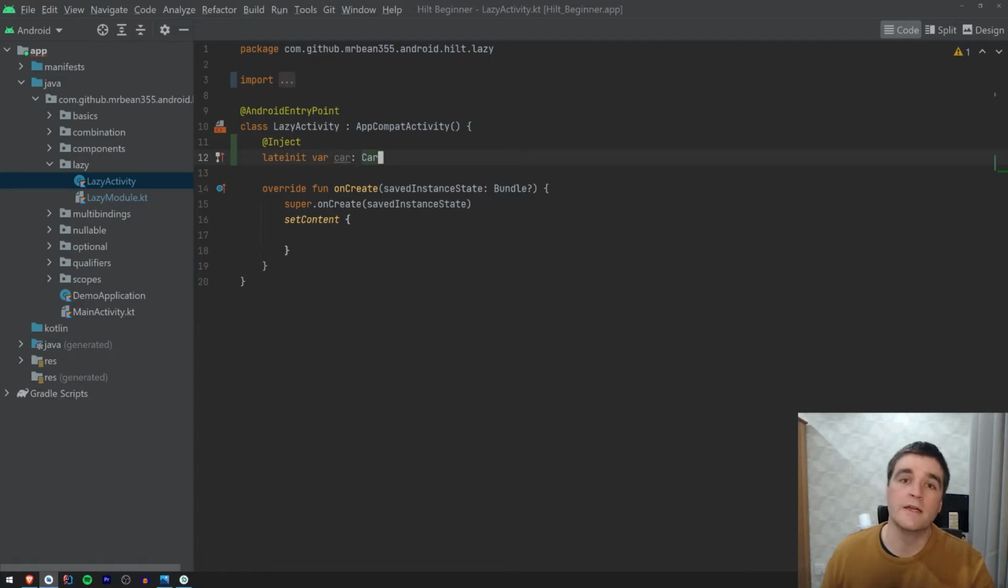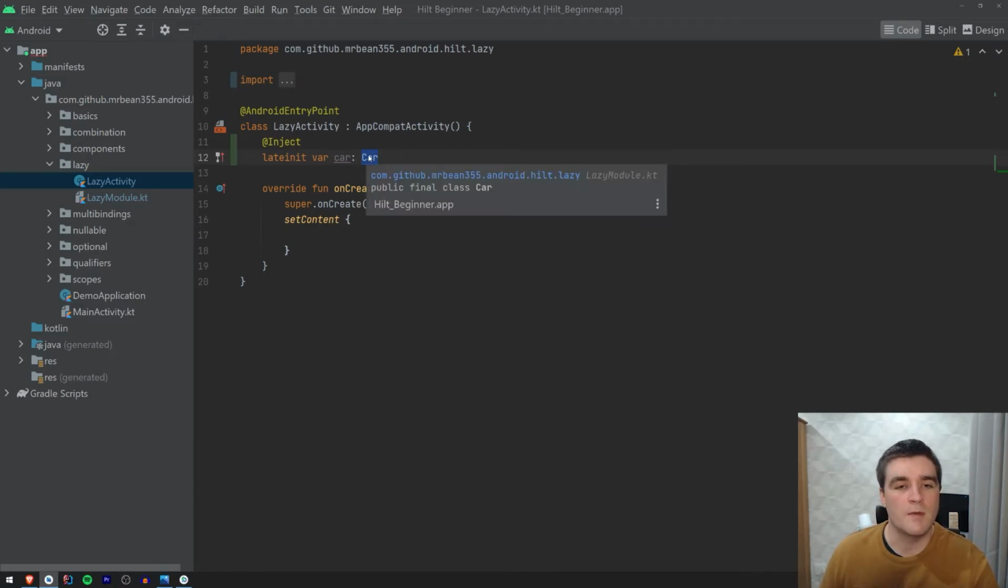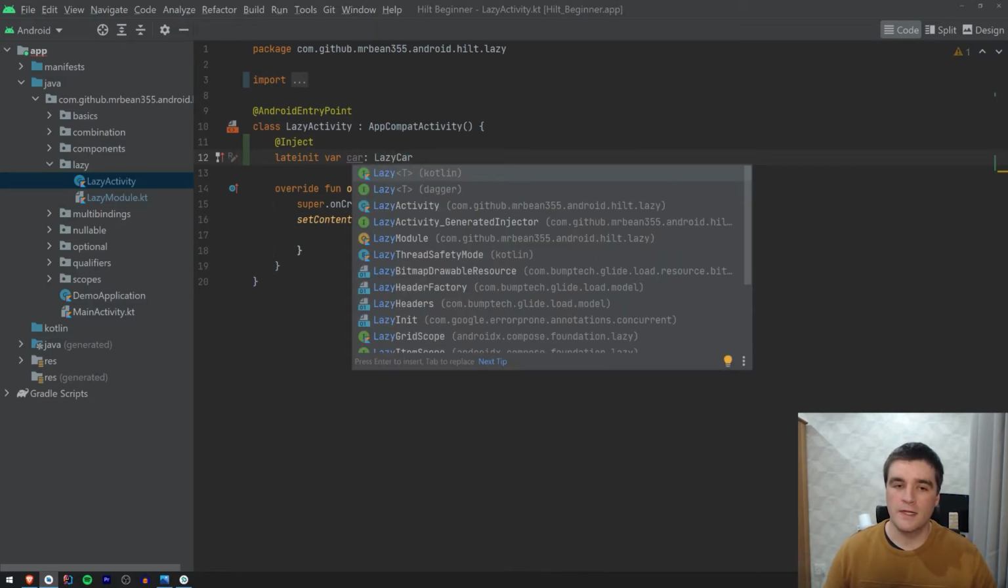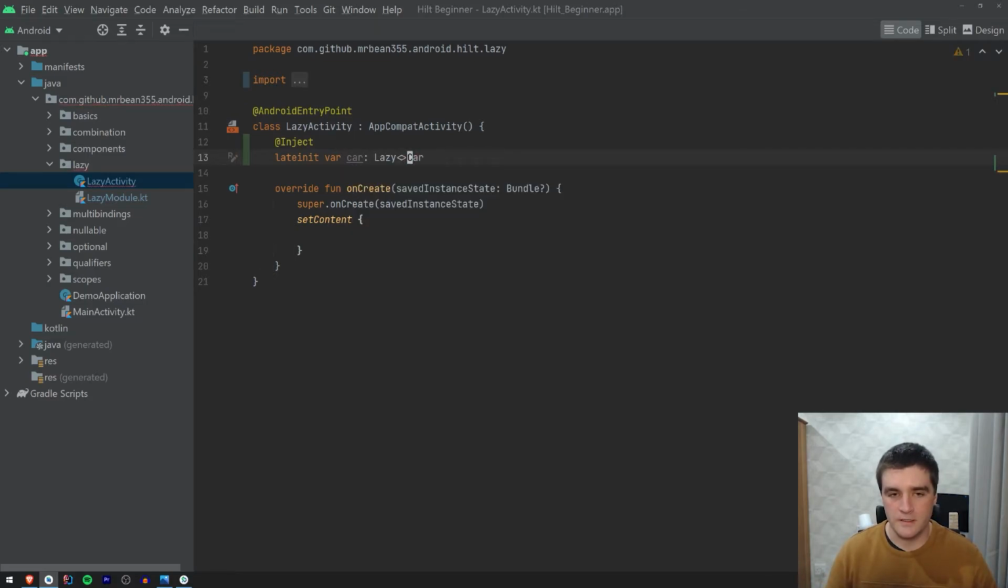Now what's happening here is this is non-lazy injection. When the activity starts up, it will create this car instance straight away, so it's ready to be used. But in some cases, that might not be what you want, because it might be expensive to instantiate and you might not use it every single time. And in that case, you can make it lazy. Just make sure you import the Dagger lazy over here. Then you just wrap that object in the lazy instance.